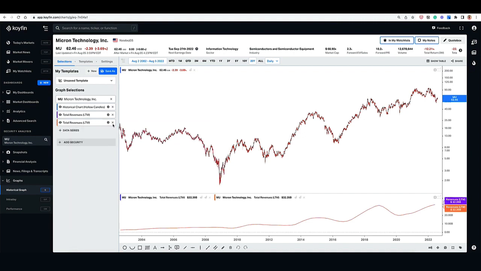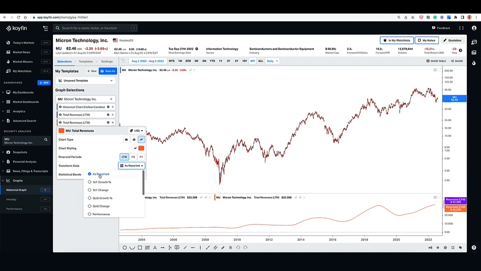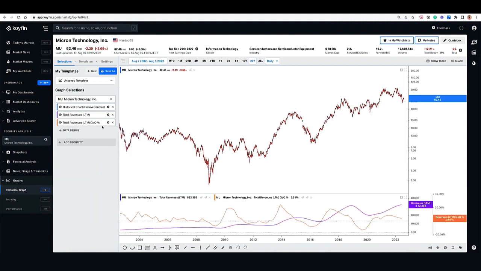Except this time, I'm going to click on the settings panel in the second tab, and then you can see where you can transform the data. So here, instead of as reported, I'm going to change this to quarter on quarter growth. I'll have two series now. One is the total revenue number, and the other one is the total revenue number, but the quarter on quarter percentage change of that number.